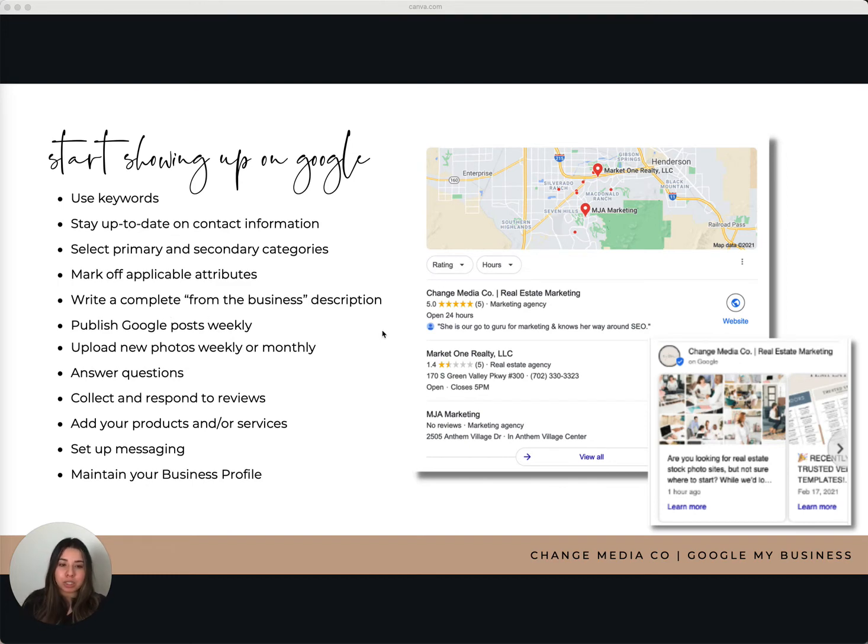So to start showing up, we want to use keywords: real estate, realtor, Vegas real estate, Vegas realtor, mortgage lender in Vegas, whatever it may be. We want to make sure that we're using the keywords that people are actually searching to find you. Then we want to make sure we stay up to date on your contact information. If your hours change, maybe because there's a holiday and you're closed, let's say on Easter, or Passover, whatever it may be, we want to make sure that we include that. But then we also want to make sure that we include when we are open.